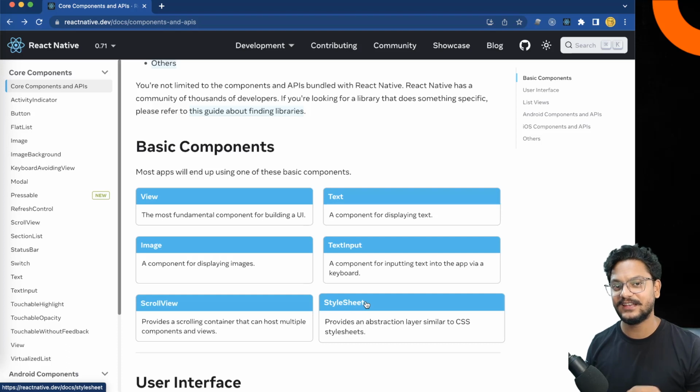StyleSheet helps you beautify your application. When I say beautify, it may increase the font size or put in a background color, or it helps you structure your application, to have the layout properly using flex. So these are the basic components which we will be having.